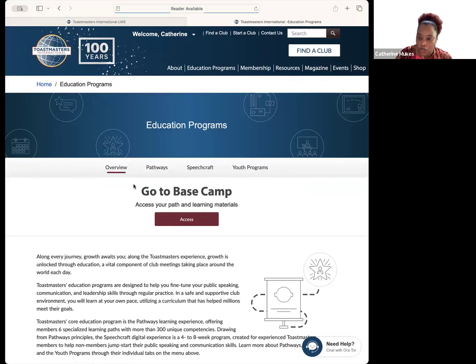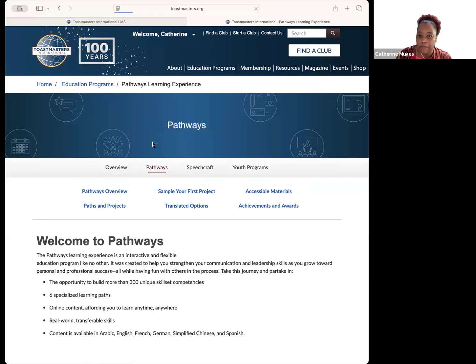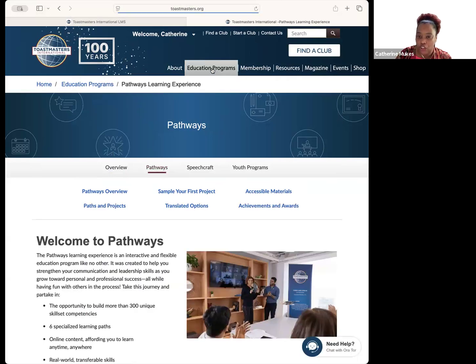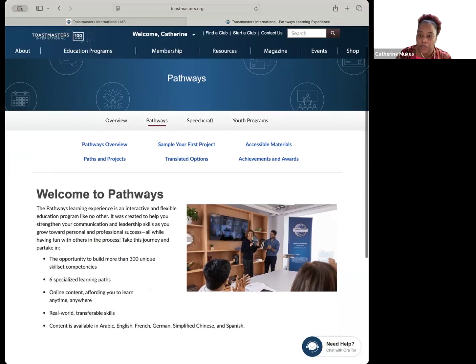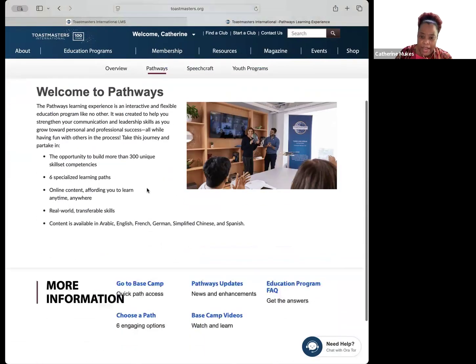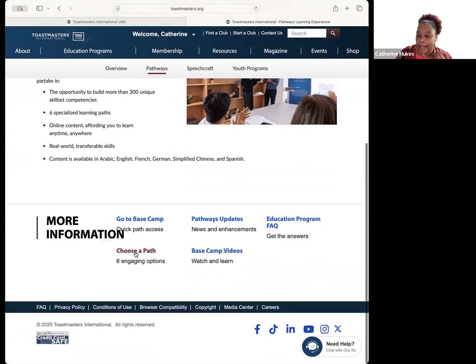Now I'm just going to go to that by clicking on these buttons, going to Education Programs and then going to Pathways. And then there's a space where I can choose a path if I have not already, or if I'm working on a path and it's maybe not doing it for me and I want to choose another path. Your first path is free with your membership. Any additional paths are $20 along the way.